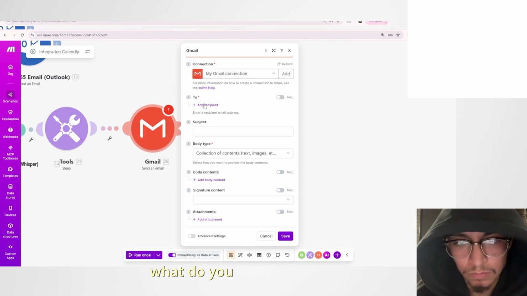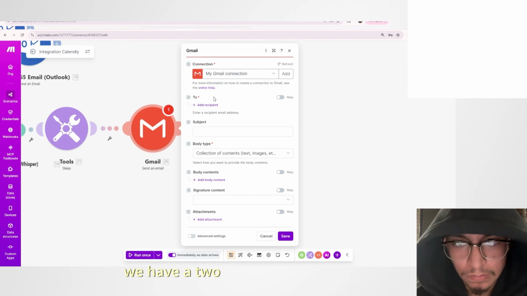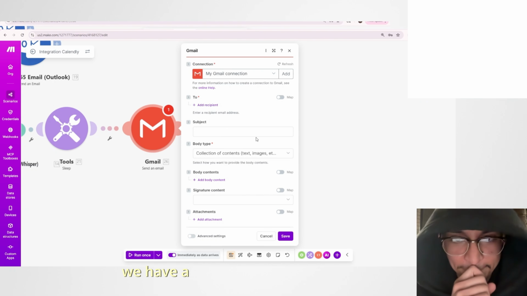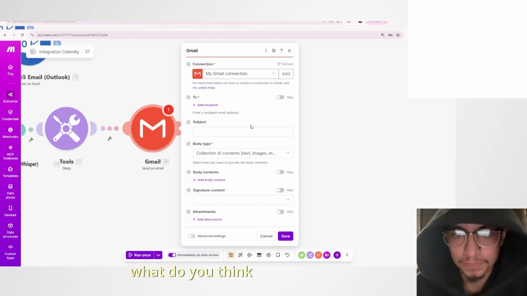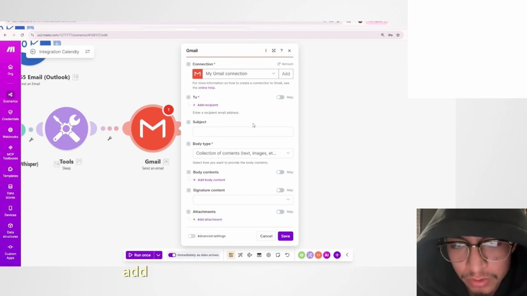So now, Miles, what do you think we should do? This is something you should be very familiar with, right? We have a to, and we have a body type, we have a subject, and all this extra stuff. What do you think we should do, Miles? We should probably send whoever's booking the email where it says add recipient. We'll put in the name, right? So, name and email address.